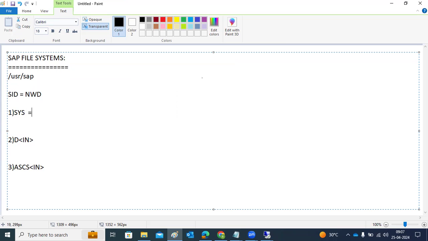Under sys there are always subfolders: sys profile, sys global, and sys exe directory. These are the three main folders under sys: profile, global, and exe, the executable directory. What does it contain? The profile directory contains the profiles.